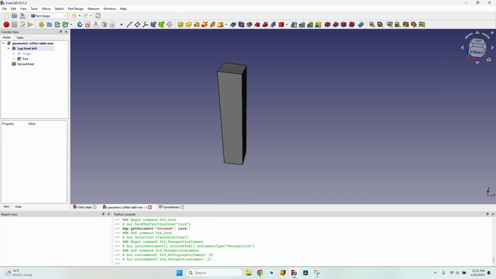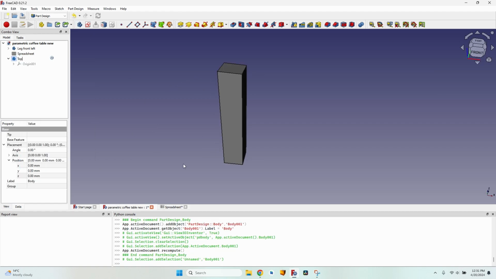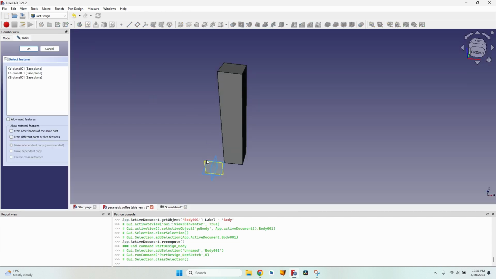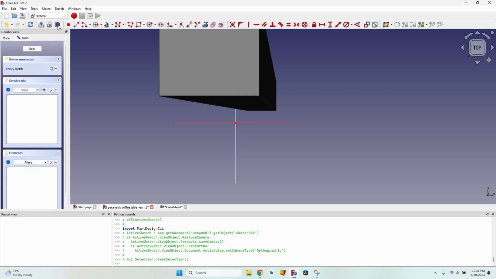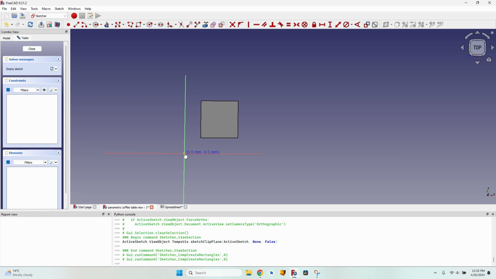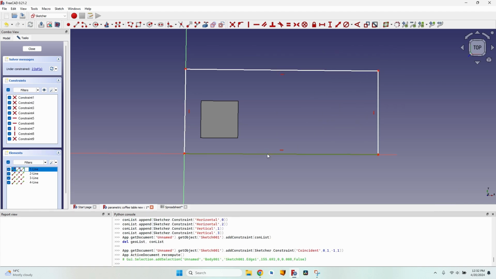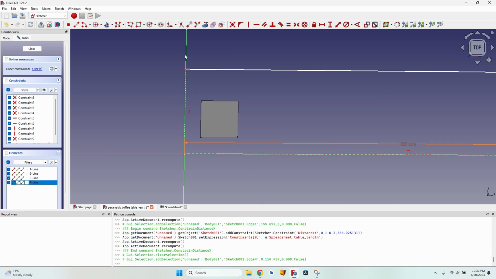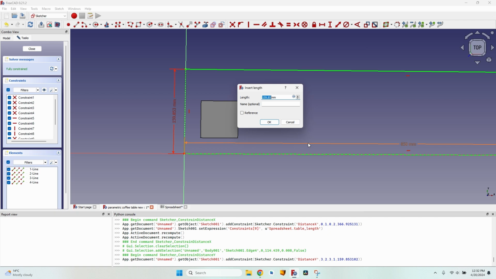And now I will create a new body and I will call it top. The top is the length and the width of the table. I will just create a new sketch, select the XY plane, press this button to view the section. It hides everything up to the sketch, and I will draw a rectangle with one corner in the origin. I will give it a length and press the equal sign, type spreadsheet table length, also a width. Press I this time because it's a vertical constraint, equal spreadsheet table width.